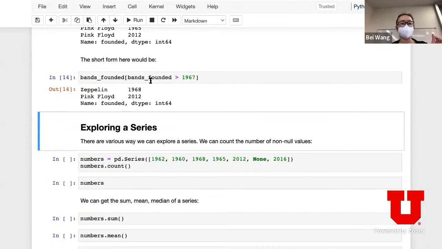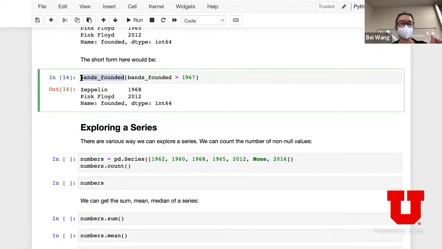If you parse this expression, this is my original series, and I put in a mask. It says I want everything that is founded after 1967. Once I do that, it returns a new series that only retains the records that satisfy my condition.